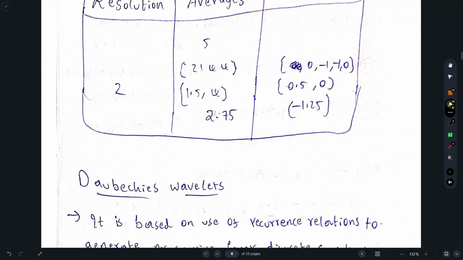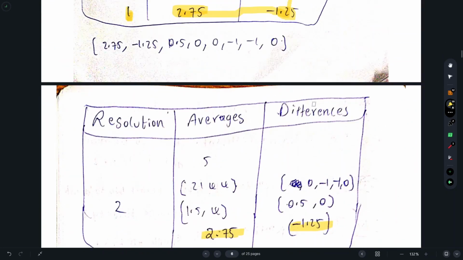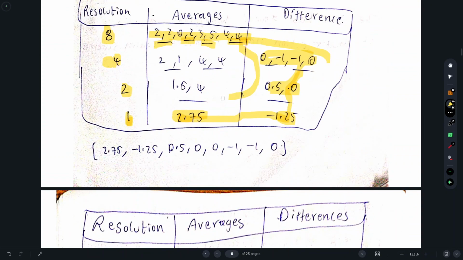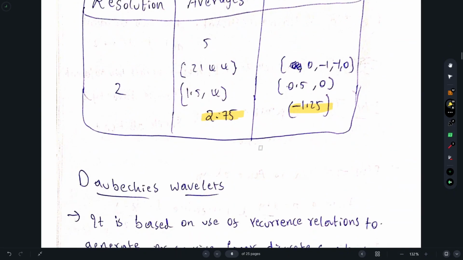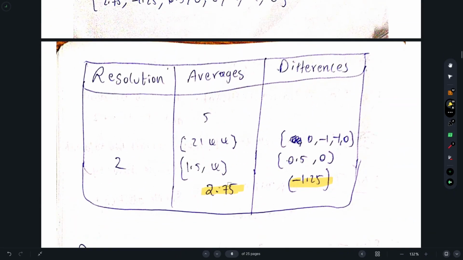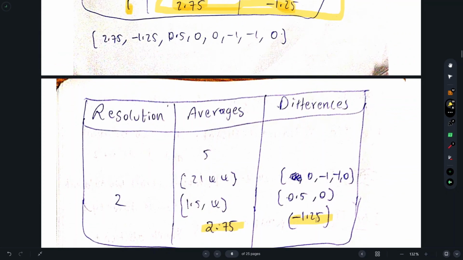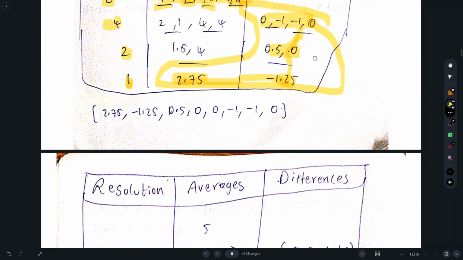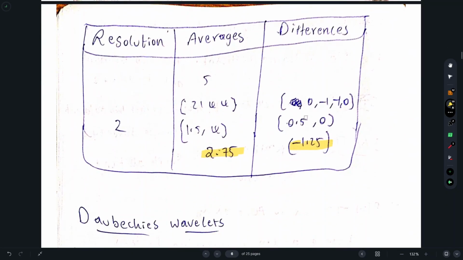So we need to write it again in the same position. So we need to just write it like this, and we need to maintain the same structure where it is here. We need to just write it down like this. So 2.75 will be the first one, and minus 1.2 will be this, and 2 here, and remaining 4 here. So in this way we need to write the above structure here also.